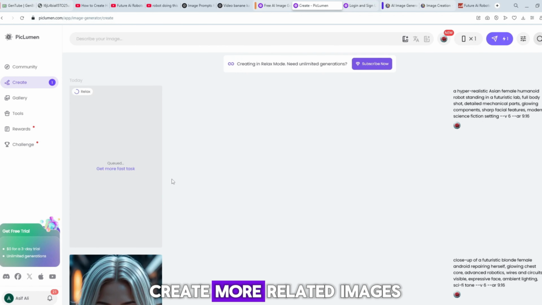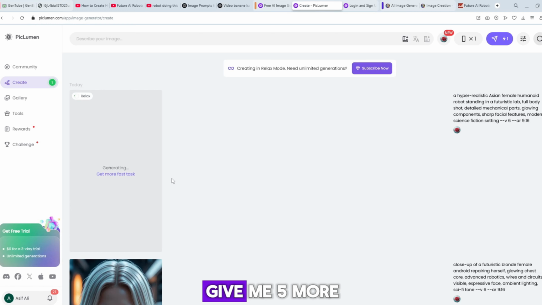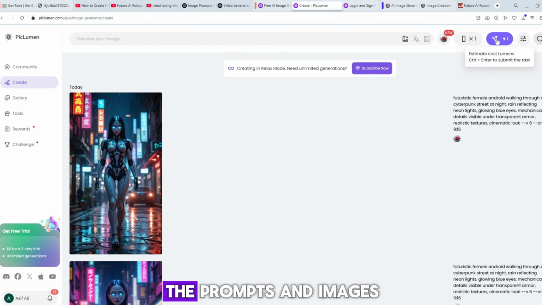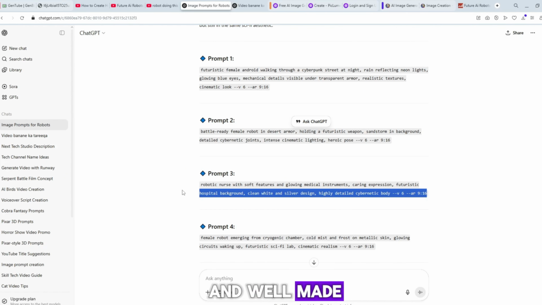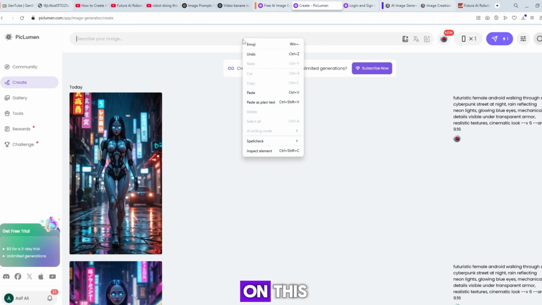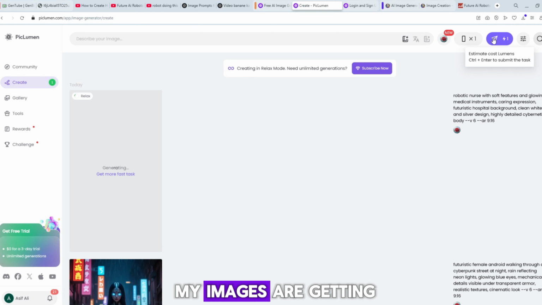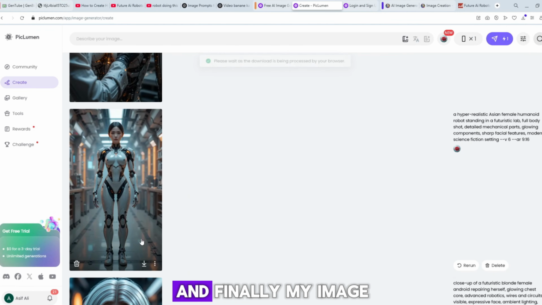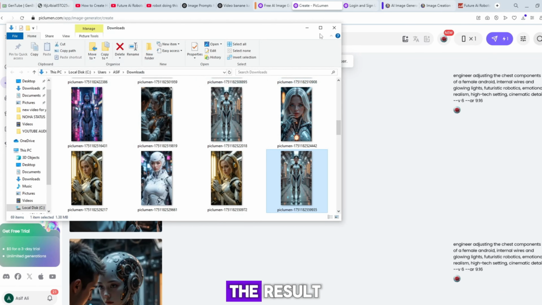If you want to create more related images like this, just write it on ChatGPT. Give me 5 more prompts related to this and also 2 images. The prompts and images should be different from this, but still good quality and well made. ChatGPT will now generate more prompts based on this. I simply copy each prompt and paste it step by step. As you can see, my images are getting ready one by one, and finally, my image is complete. You can clearly see the result.